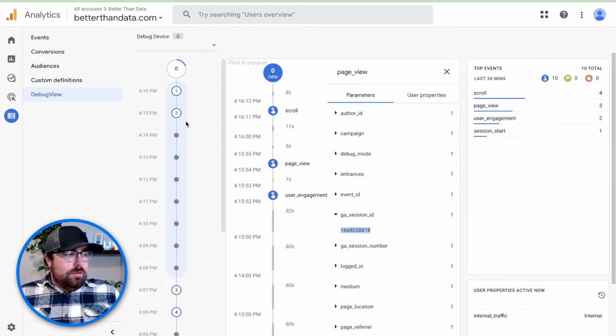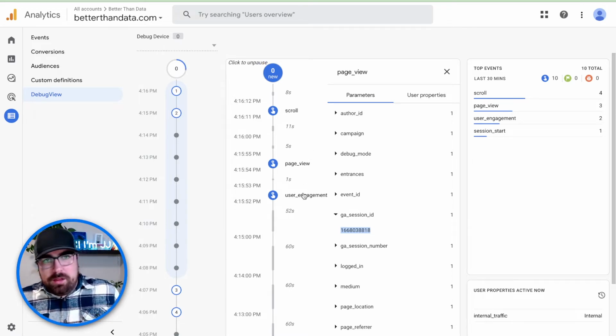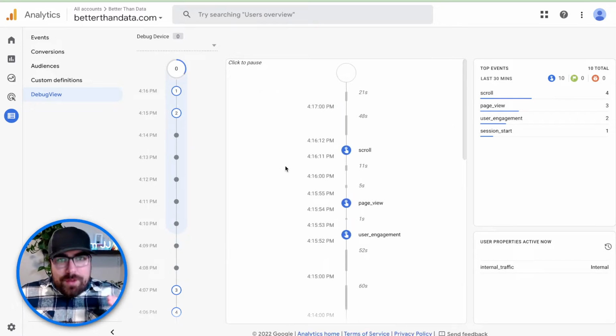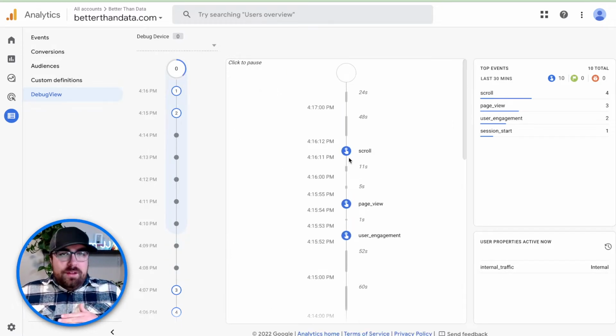A lot of times when people are hopping in GA4, you just get overwhelmed really quickly because you're like, oh my gosh, what's happening? We got scroll, we got click, we got user engagement. What you want to think about is everything's an event. So what do I need to know with this in order to understand?